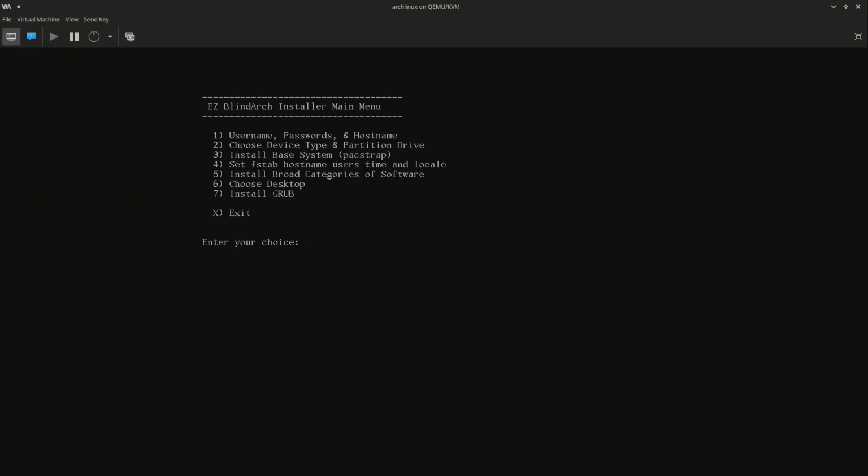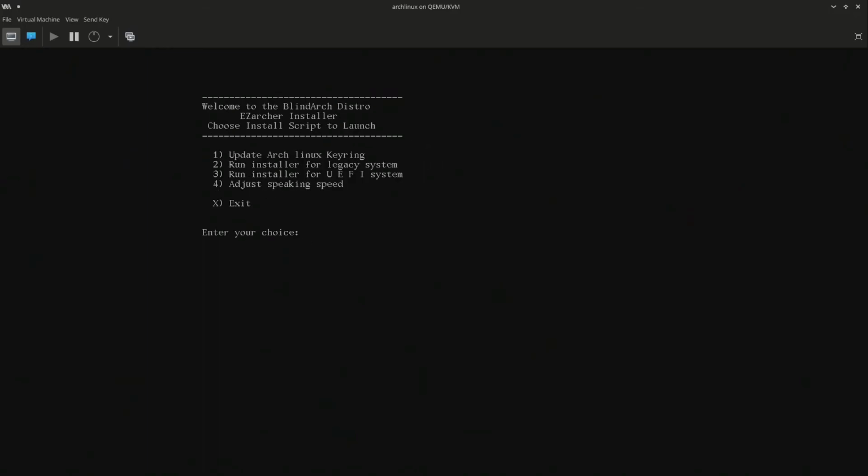So we're gonna exit out. That means we've done everything we need to do, all 7 options. Welcome to the Blind Arch distro. EZArcher installer. Choose an option: install script, we can exit to launch the other one. 1, update Arch Linux keyring. 2, run installer for legacy. X. So we hit X to exit.